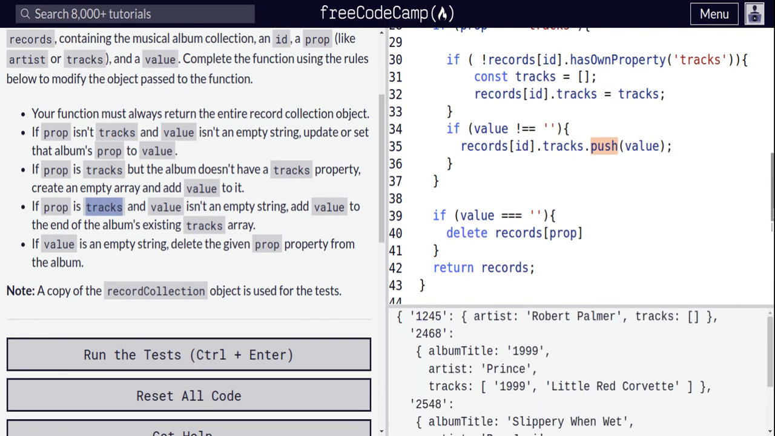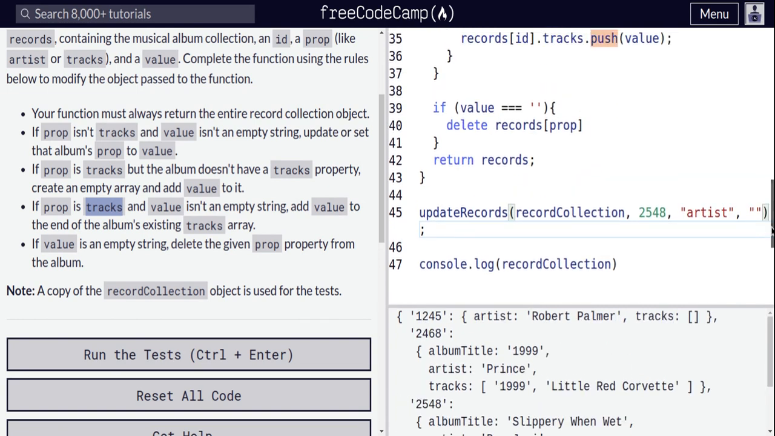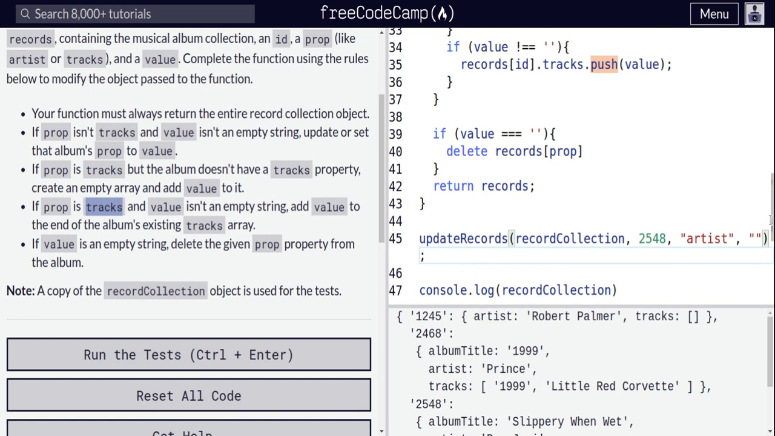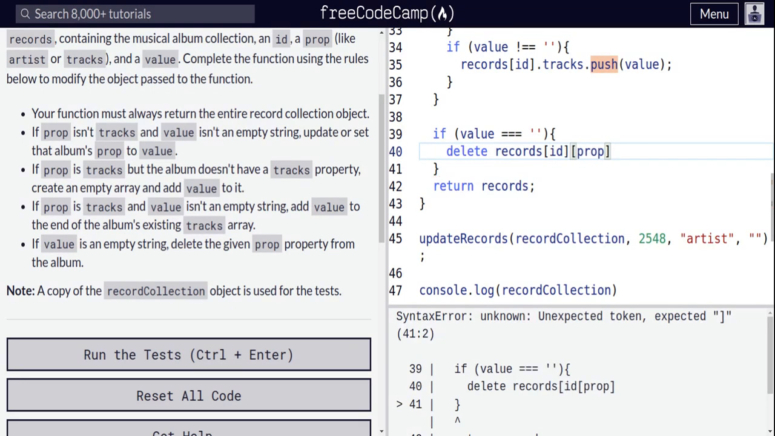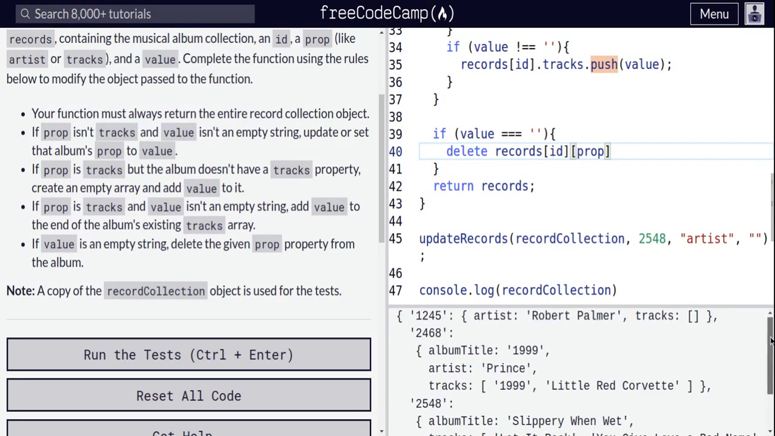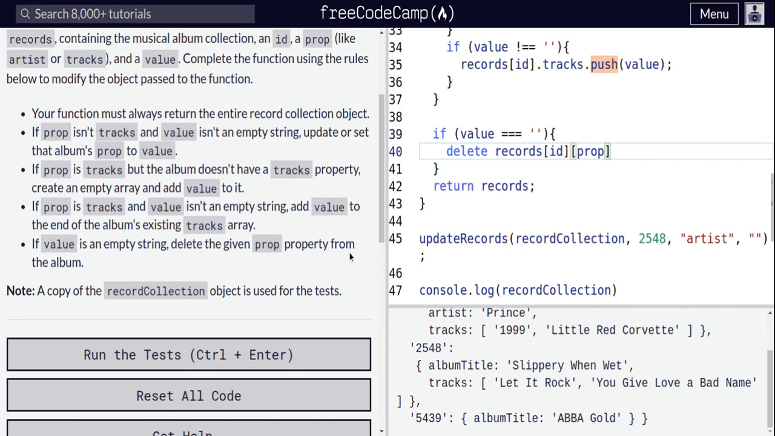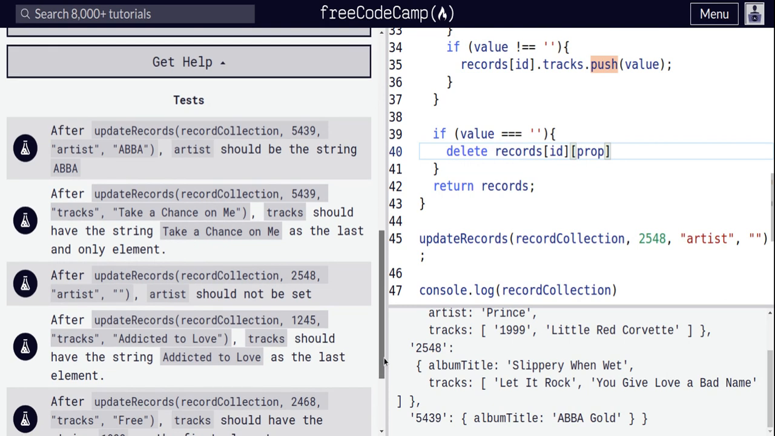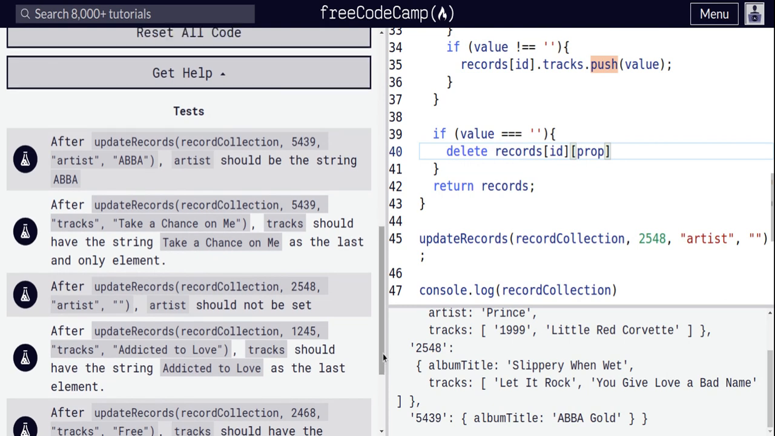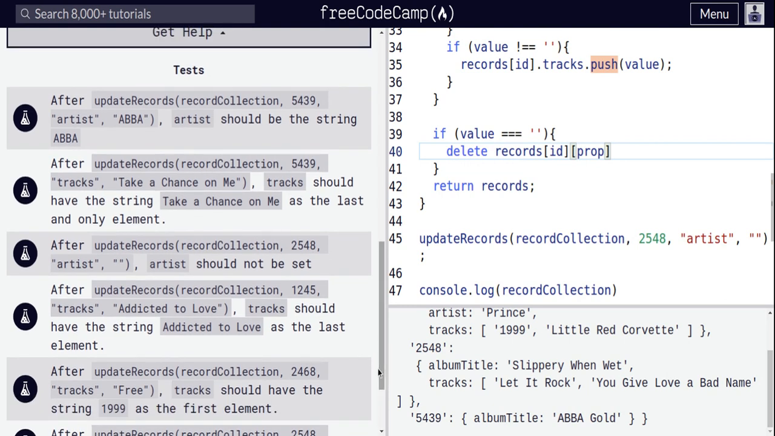And in this case, value is an empty string. So we are asked to delete. Okay, I see the problem here. I forgot to use the ID. Yeah, so it should work now. So for 2548, say what? I'm getting nervous. It's taking too long. Okay, so artist should not be set.